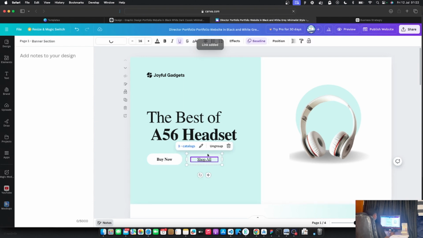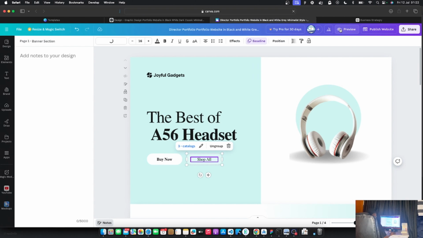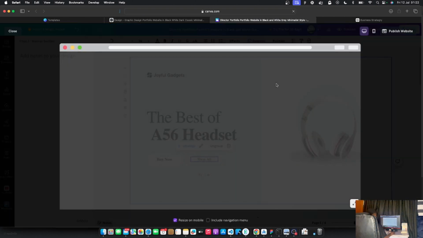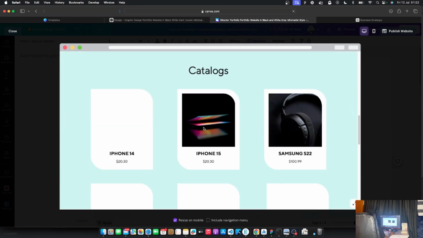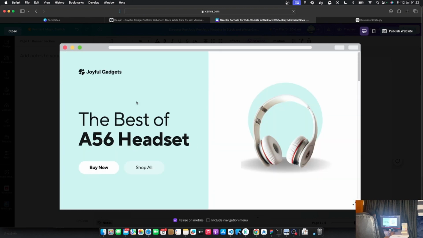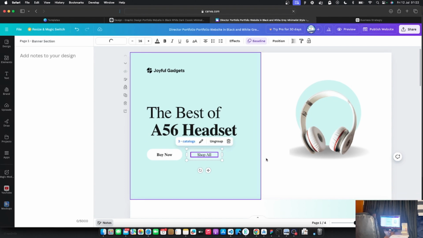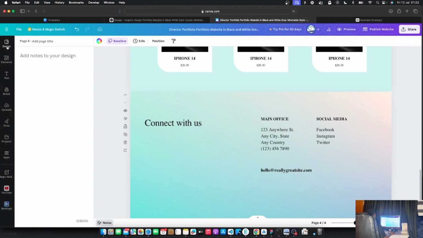So if I click on this again, I need to remove the underline. If I click, it's going to remove the underline. So what I want to do is see how that looks. Okay, so if I click here, it's going to take me to this section. That is awesome. Okay, so I'll close this and we're good. So we scroll back to the section where we are working.